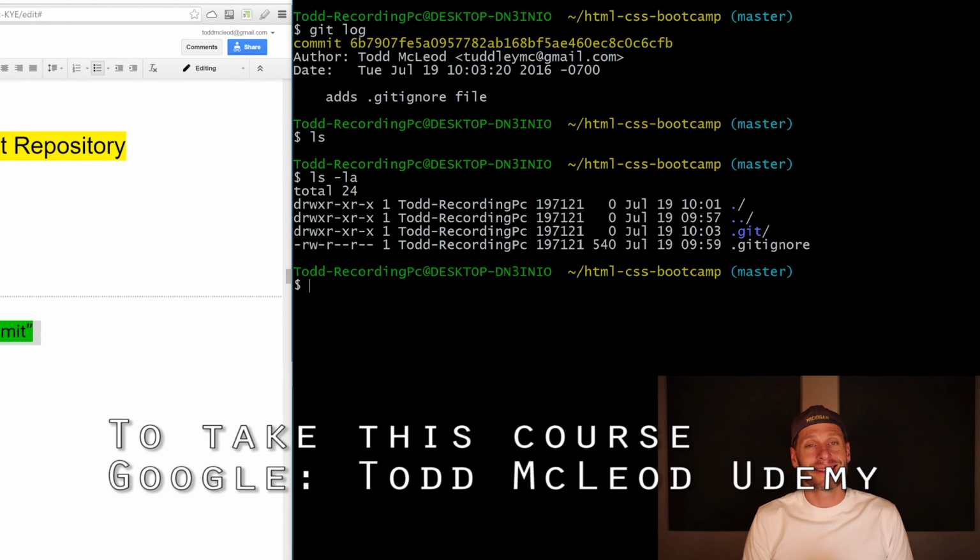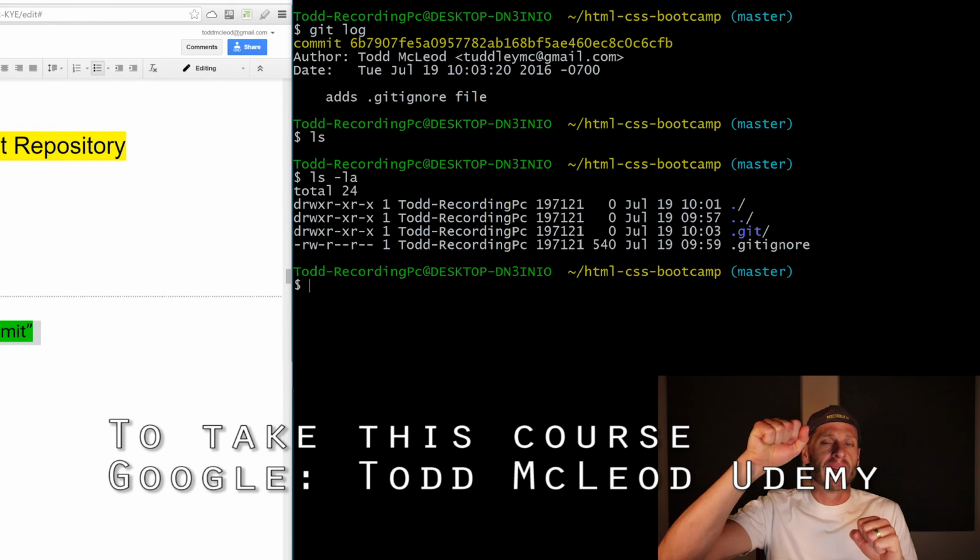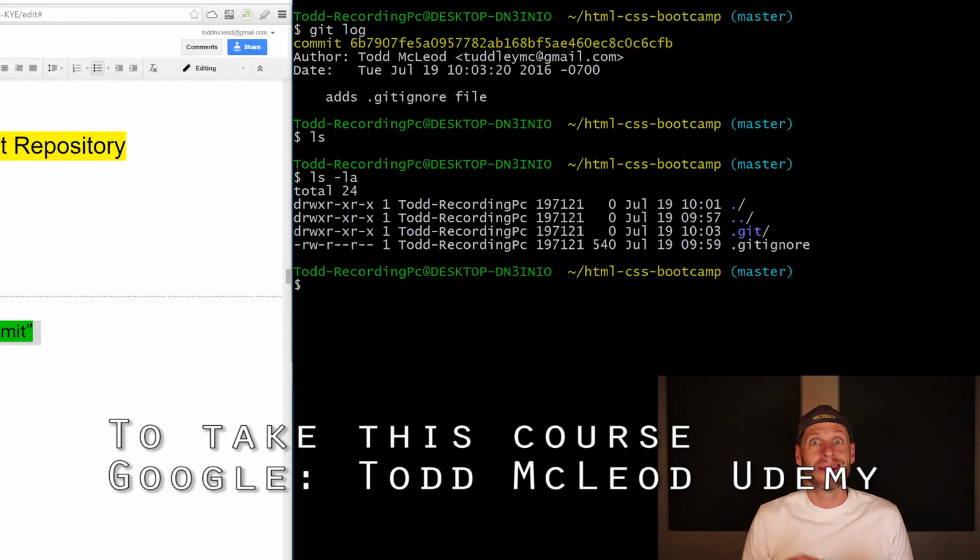And in the next video, we're going to see how to connect our local Git repository, on branch master, to our remote Git repository up there on GitHub. So we'll see how to do that in the next video.